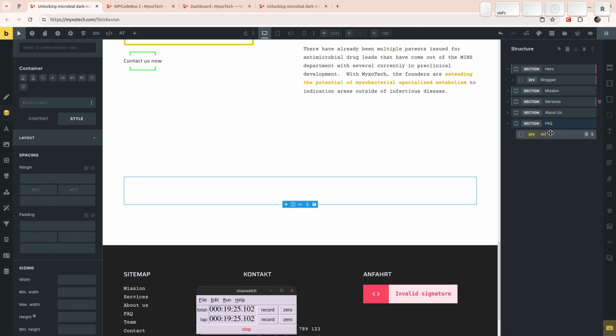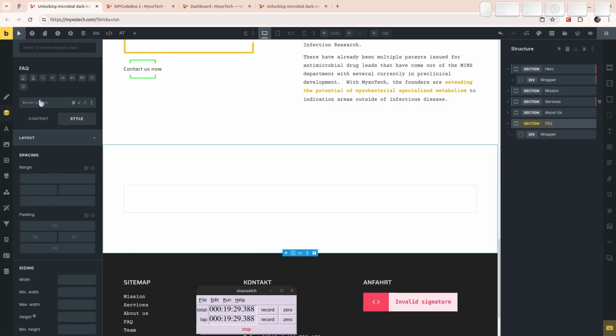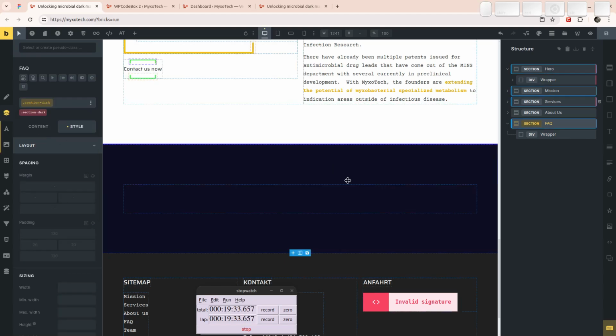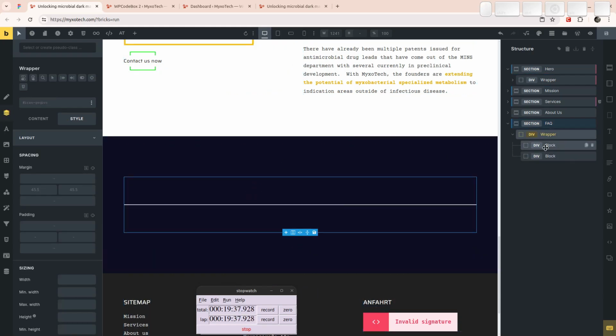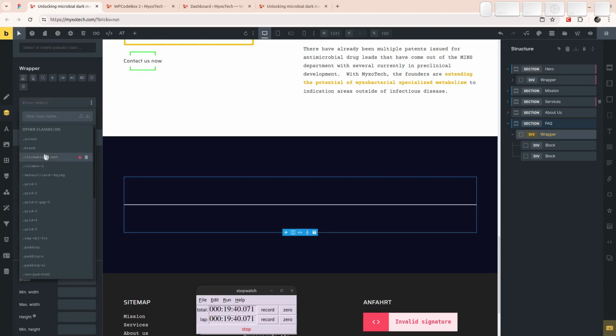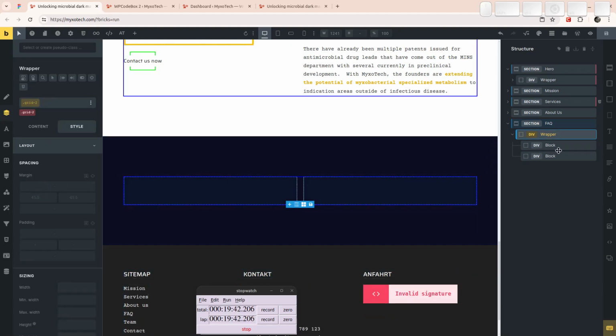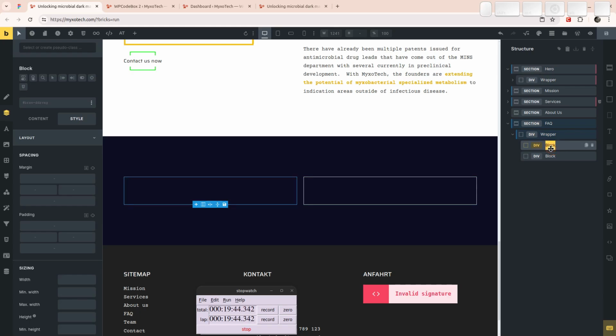It's going to have a wrapper. And we are going to see about classes. Section dark. Perfect. And we're in the wrapper. Again, we're going to have two blocks because it's a grid. Grid 2. Bada bing, bada boom. And we're going to have an intro. Again, there's going to be a claim in this. And then we have our FAQ questions. There we go.